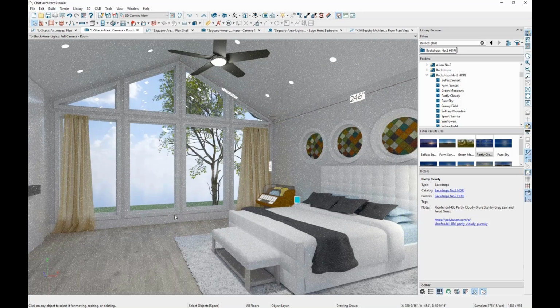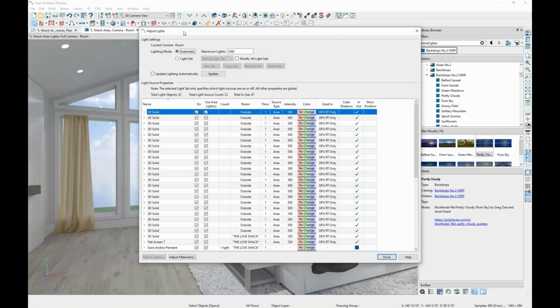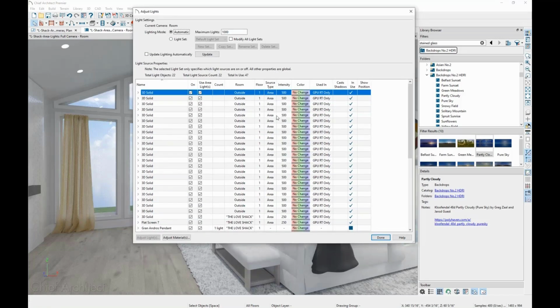But Chelsea wrote in and she was wondering if you could explain what the difference is between the on and use area lights checkboxes inside of the adjust lights panel. Okay, so let's look. I have my adjust lights dialog right here, and we have two columns of checkboxes for on and use area lights. And I'm also using automatic, so this is showing it will use up to 1,000 lights in theory for this particular scene. That's a lot of lights.